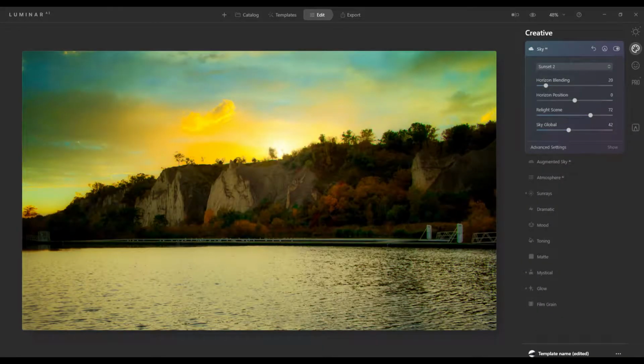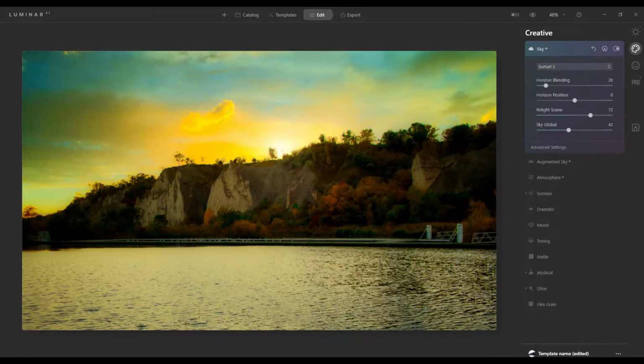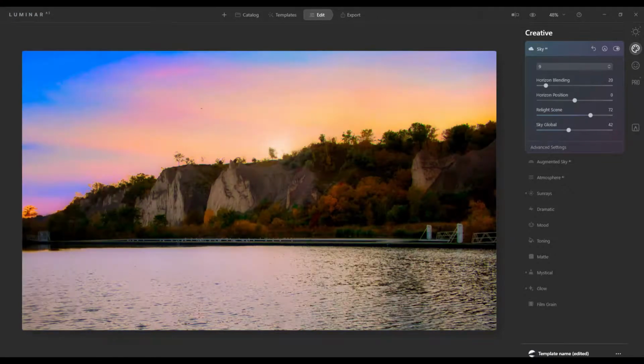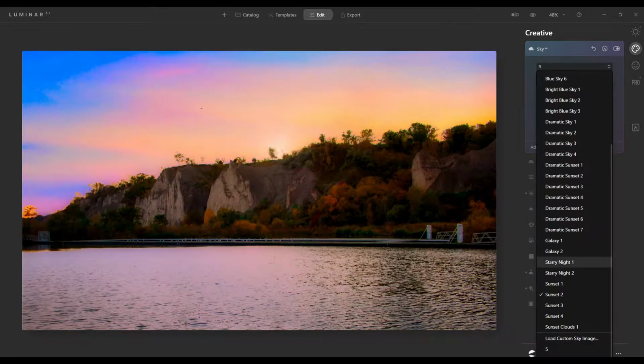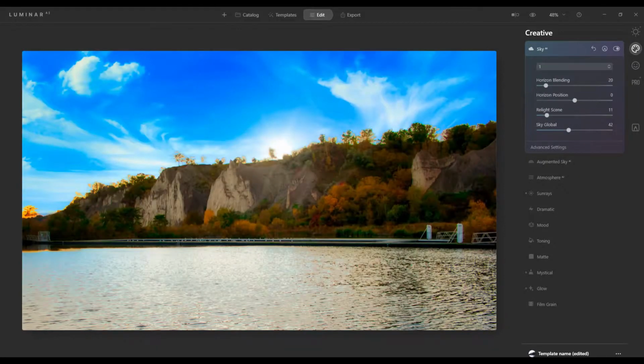custom skies, or if you have skies of your own, or even if you want to just use free stock photos like from Unsplash or Pexels or wherever you want to go, you can load it here at the very bottom. It says load custom sky image, and you can pick any image you want to use for your sky. You see how it replaces that sky automatically, and there you go.